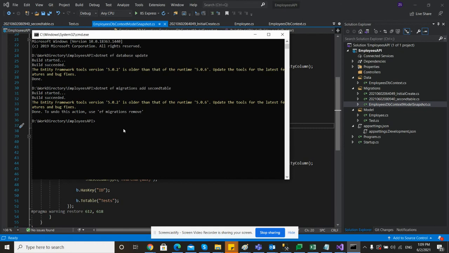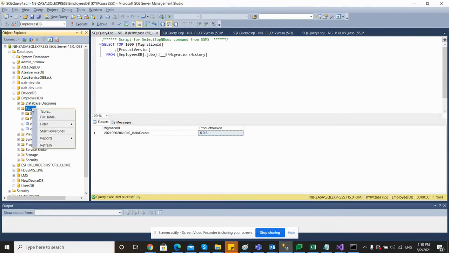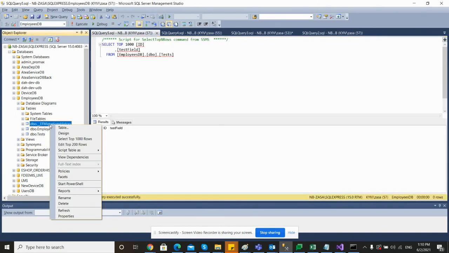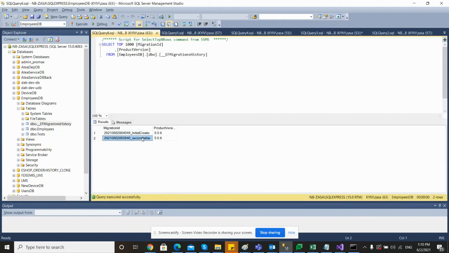And in order to apply those updates in the physical database, all you need to do is type in this command, dotnet ef database update. When you press enter, you're going to have these changes reflected in the database. So just refresh the tables, and now we have another table, which is an empty table. We're not going to use that in our project, but just in order to show you how it works. See, now we have a second table, and the version of .NET Core is 5.0.6. So just to let you guys know, the EF migrations history table contains the history of all the migrations that you have run on your database so far.